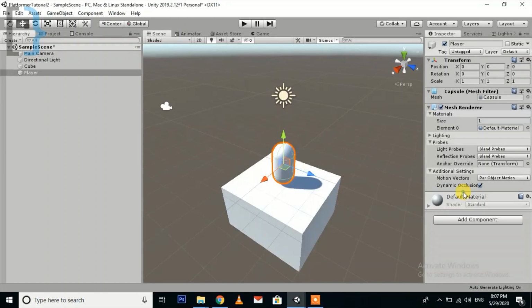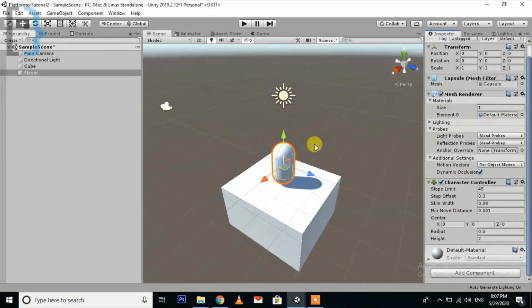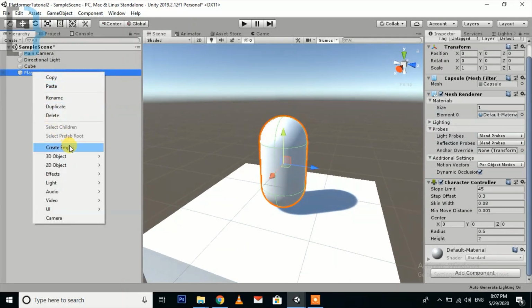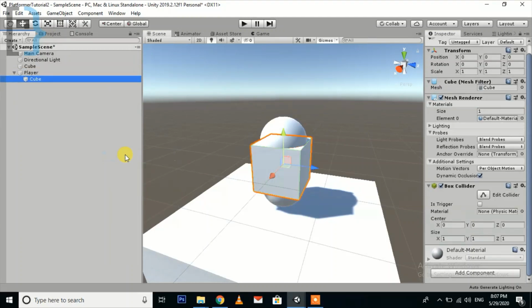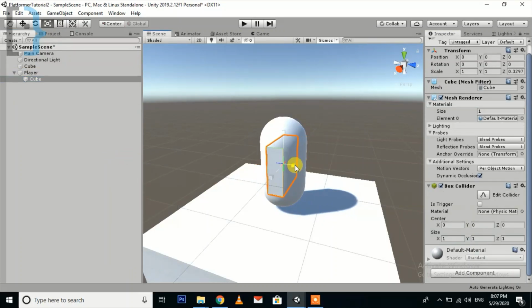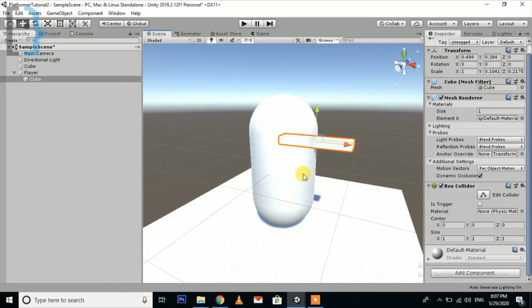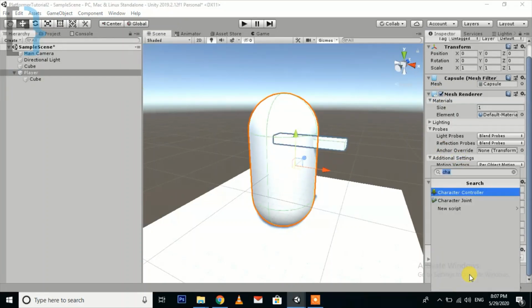Okay, and one more thing, now I'm going to create one more cube and put it like this so that we can check in which direction our player is facing. Okay, so now create a new script named character movement.